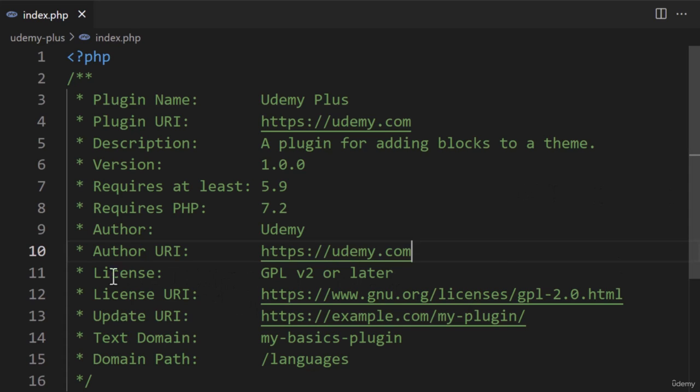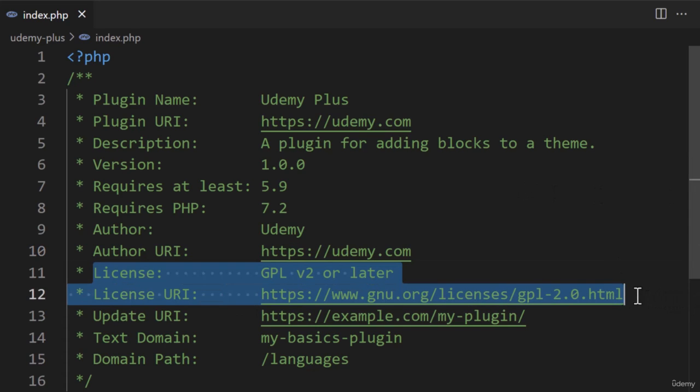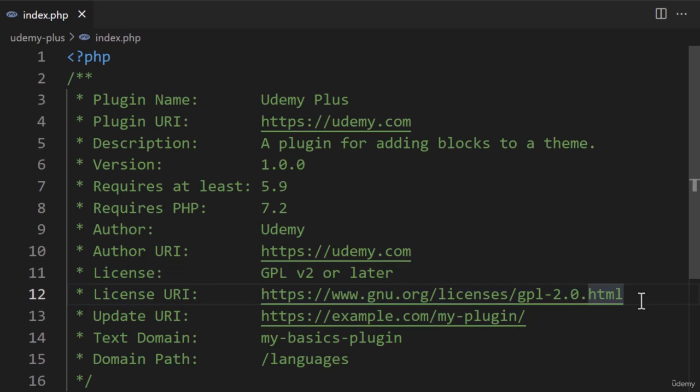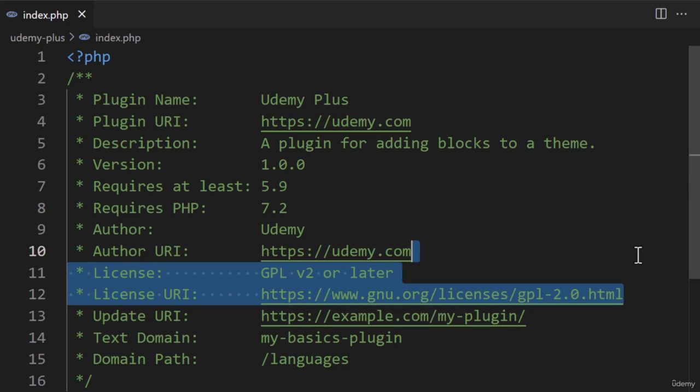There are two headers called license and license URI. You can set the license to the name of the license of your plugin, whereas the license URI should point to a page with a license summary. For this plugin, we are not going to sell it. Let's remove these headers.